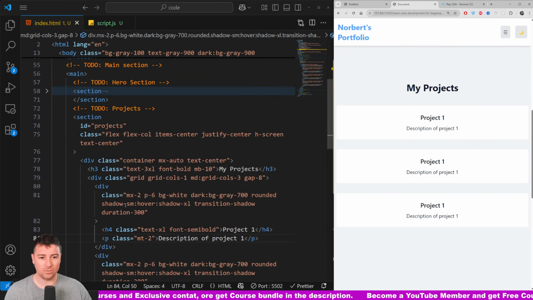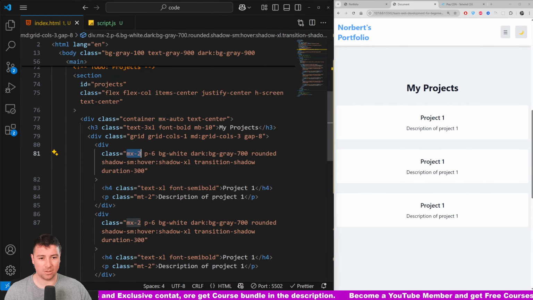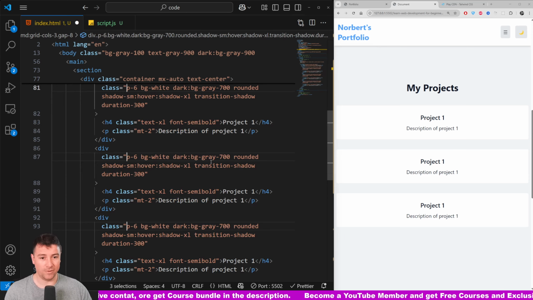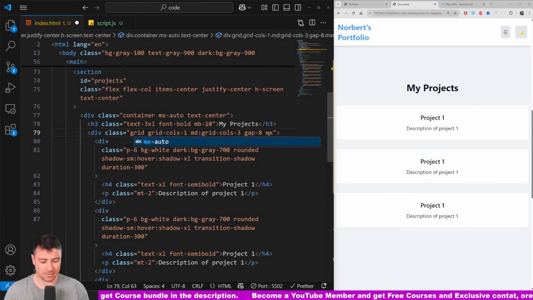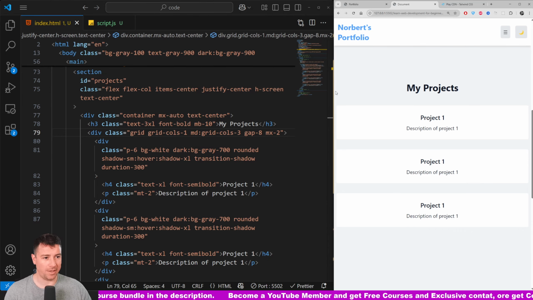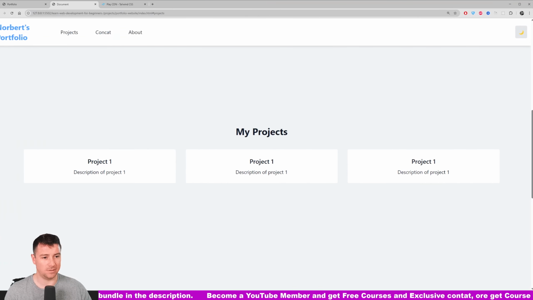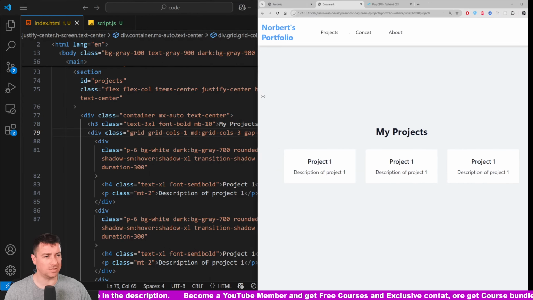Or we can do one better. You're going to select all of them, Control D, remove it, and only add it to this little fellow right here. So the gap, but margin on the x-axis will be 2, and just add it to the container itself. That's even better. Yeah, go this way, go this route.